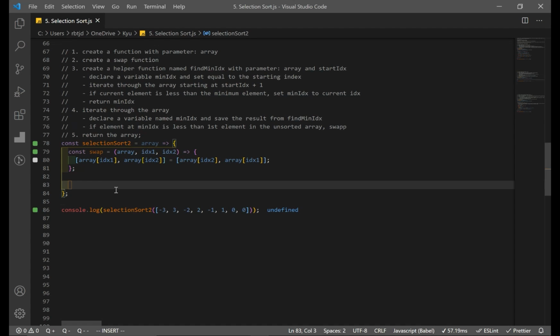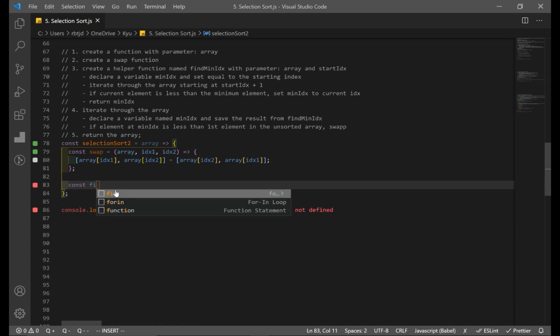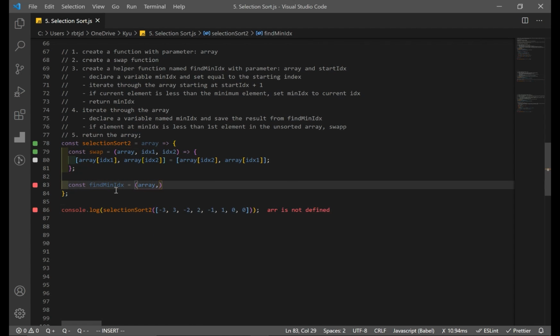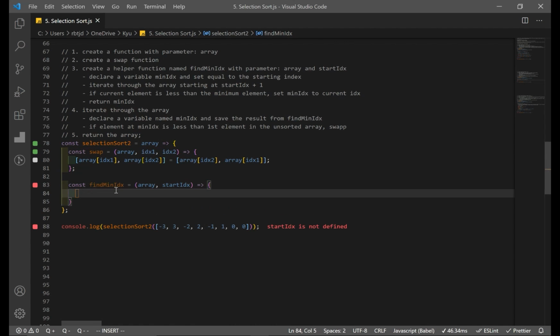First thing I want to do is make that helper function. So const findMinIndex, and it's going to take two parameters. Well, why is it going to take two parameters? Obviously it's going to take our array and it's going to take something called start index. So I want to create another variable and set that equal to start index. And if you remember from our previous code, we set min index to i, right? And in our code later, we are actually going to pass in i as our second argument.